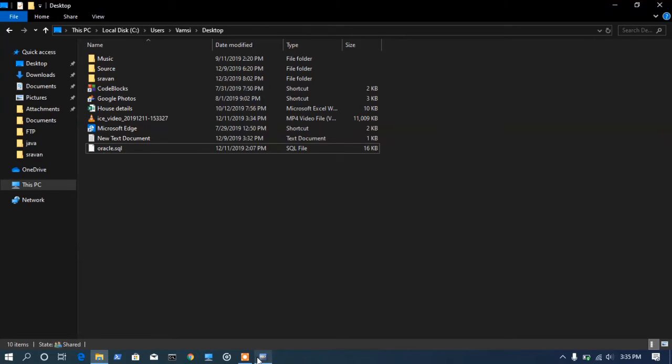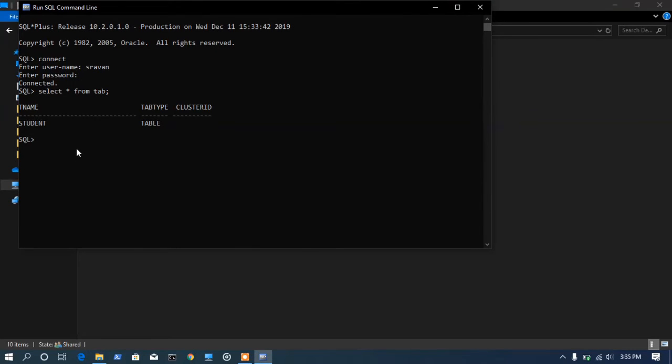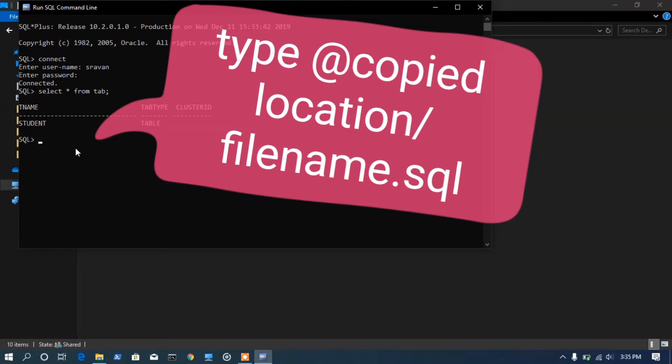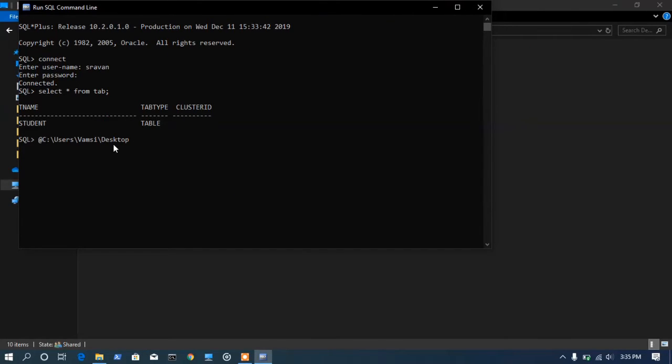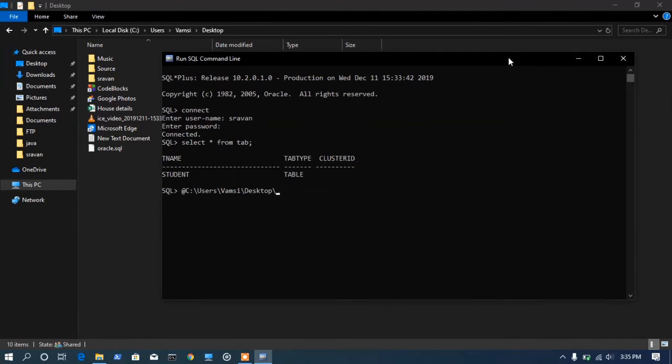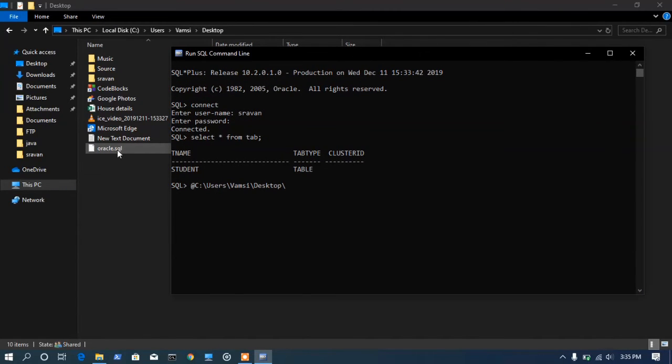Open the command line, paste the link which you have copied from the address bar, followed by /filename.sql. Before hitting enter, you can check the details.